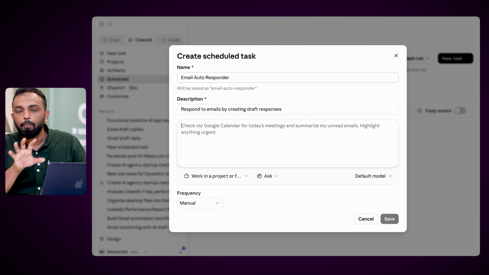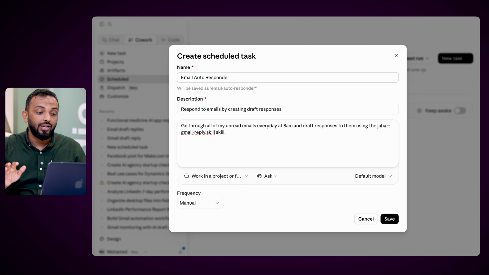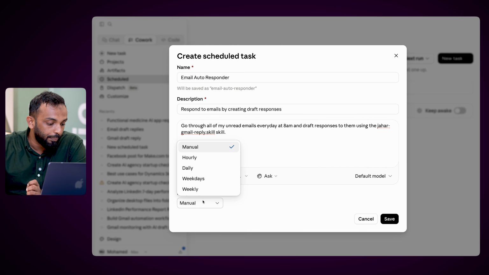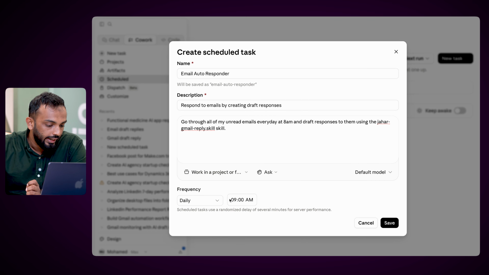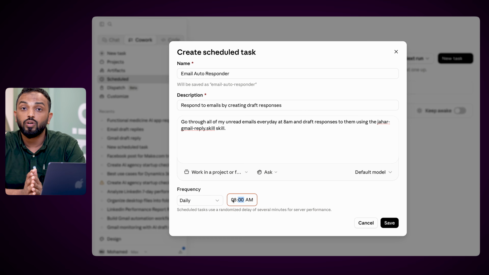And then finally the main area where we can say that go through all of my 100 emails every day at 8 a.m. and draft responses to them using the Jahar Gmail reply skill, and you can provide the frequency to daily at 8 a.m. and this works creating draft responses, and this is one of the awesome skills.